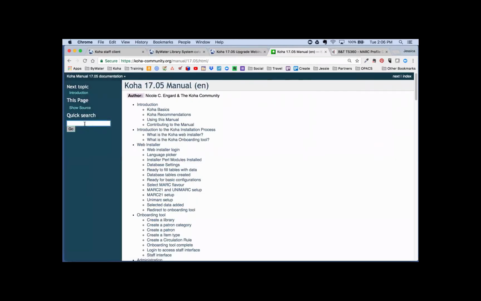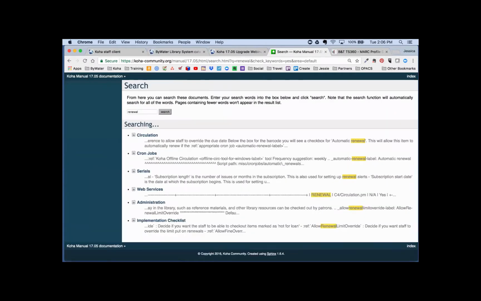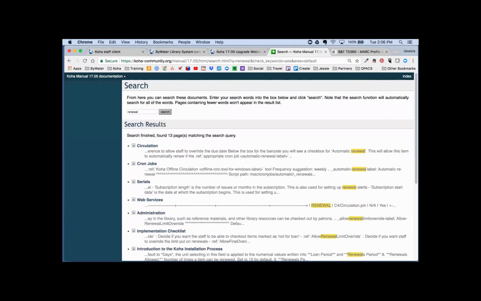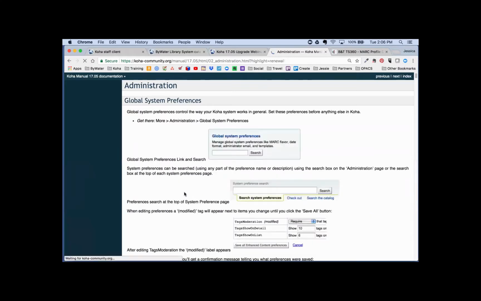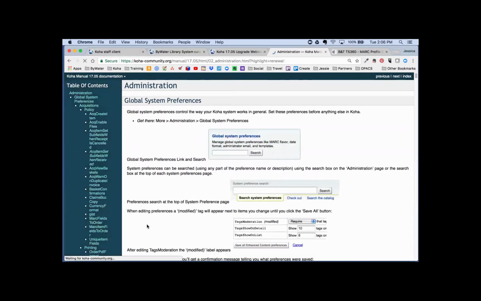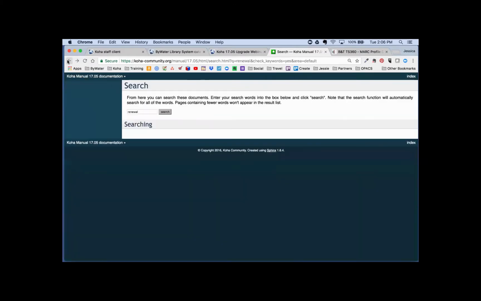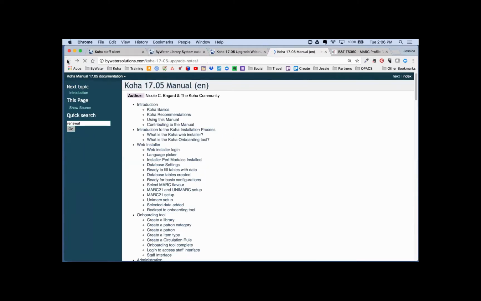You do have the availability to search right within the first page here, and that will search all of the sections of the manual and bring you back your results. So for example, I just did a quick search for renewal. If I select administration, that's going to take me right into that particular section. Now you'll notice there's still a table of contents over here on the left-hand side. So please check that out.